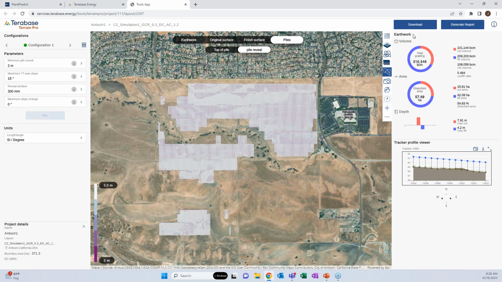Okay. Let's move over to the right. So this pane here is showing the sort of totals on the site. So I've got volumes, both broken out between cut and fill. And I've got my total disturbed area, which is super important for reporting from a permitting perspective, also broken out by cut and fill. And then I've also got my max cut and max fill depths here.